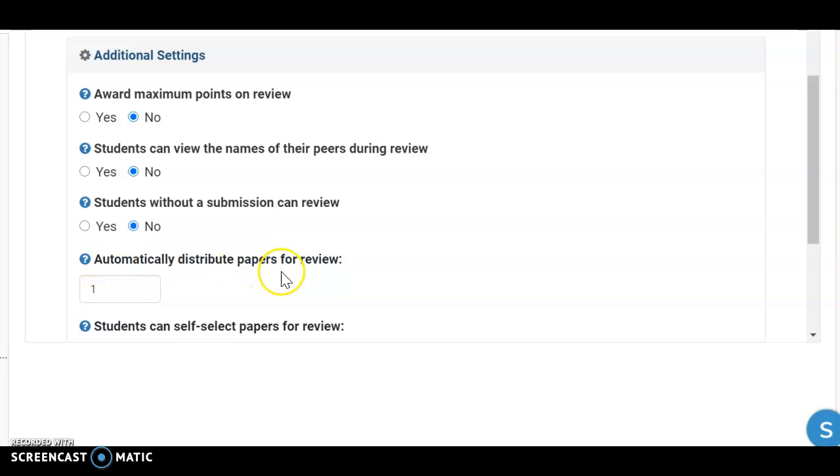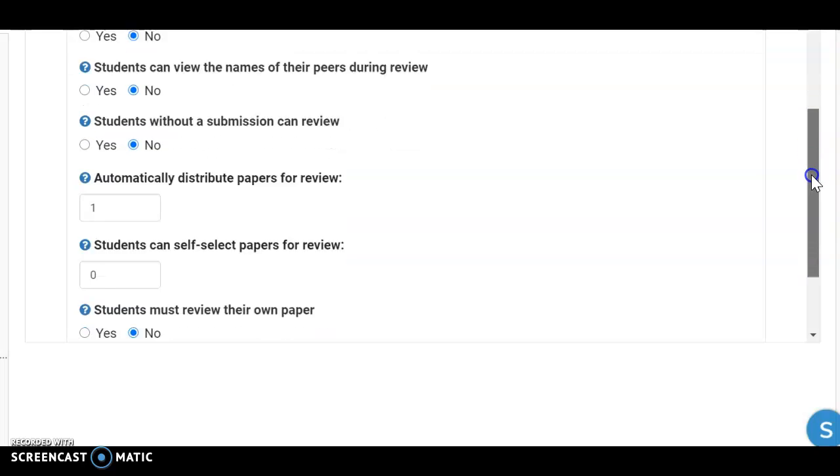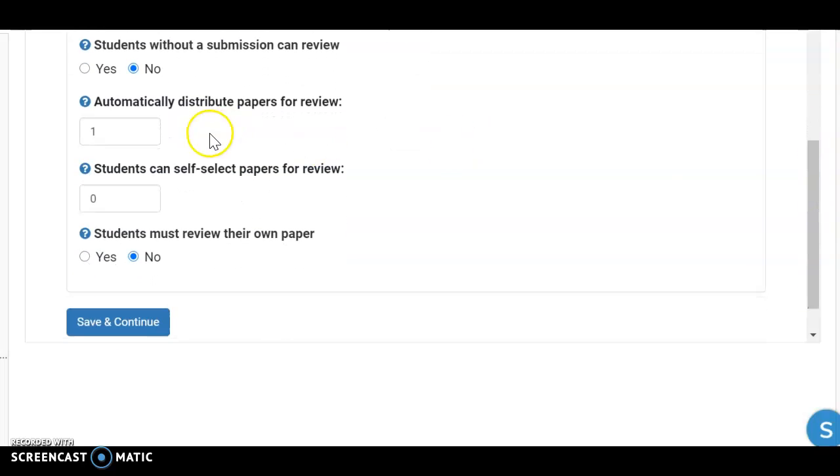Automatically distribute papers for review. So this would be Turnitin disseminating papers to students completely blindly and on your own. You can determine the number of papers that a student will review this way. So the default is 1. You can't make it less than 1, but you can make it more than 1.